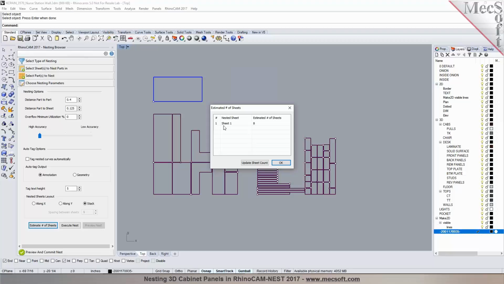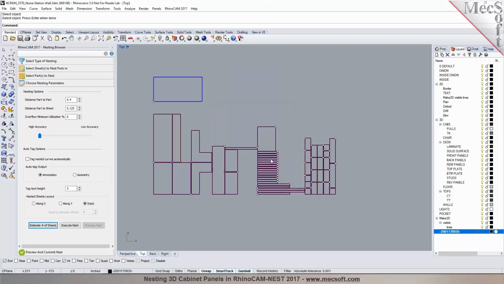Okay. Right? So it says it requires 8 sheets. I'm going to hit update sheet count. It automatically updates the sheet. And now I'm going to do execute nest.